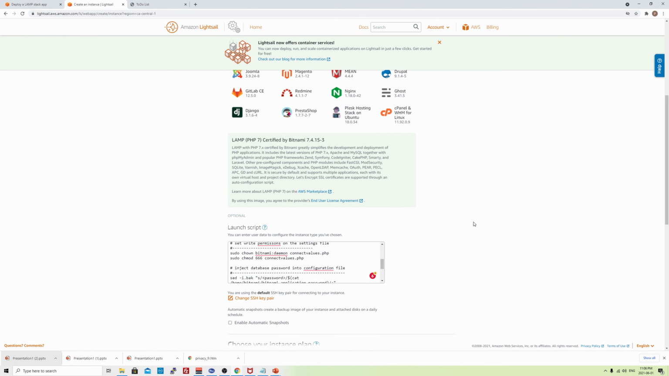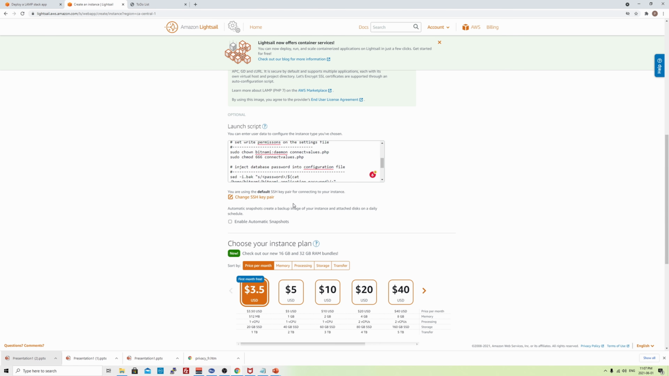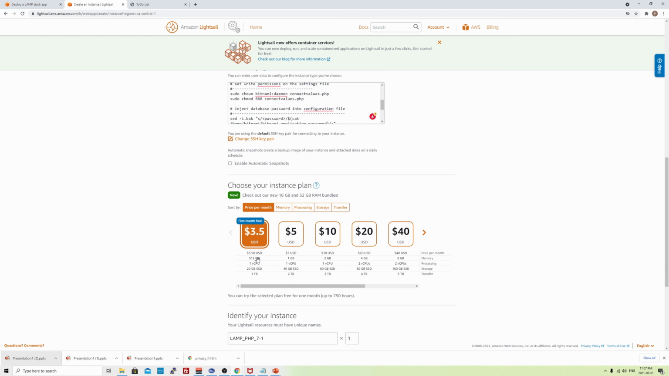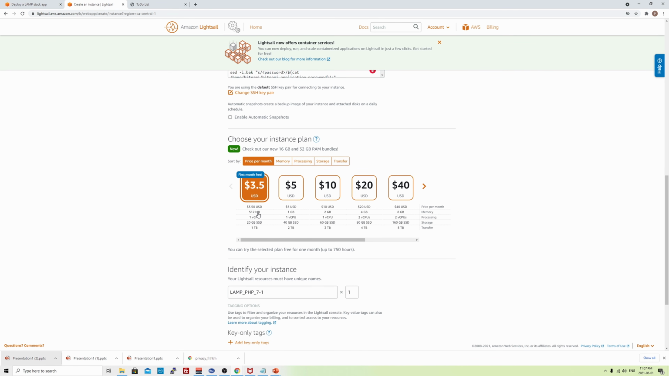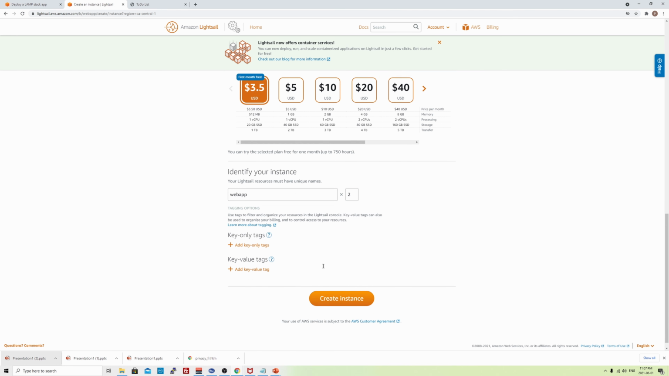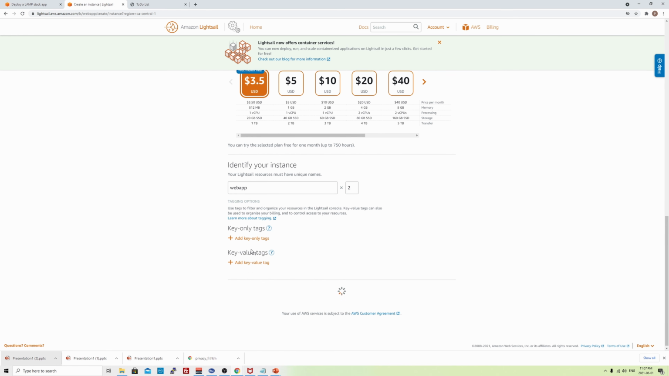That's it. I'll use the default key pair to log in, and then I'll use this LightSail instance, which is $3.5 per month. It will provide me enough resources to host my website for now. I'll give this instance a name, let's say web app, and because I'm planning to place this website behind a load balancer, I'll create two instances. When I do this, using all the details above that we have placed, it will create identical copies. So two identical instances will be created for us, and that's it. We hit create instance.